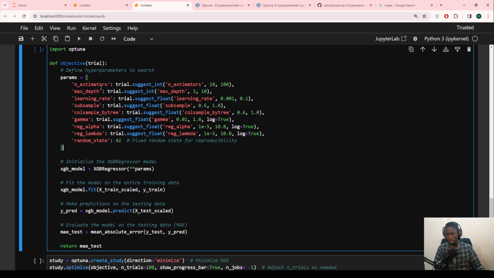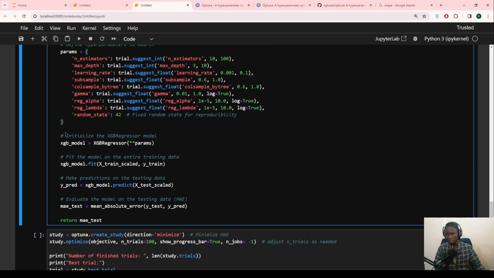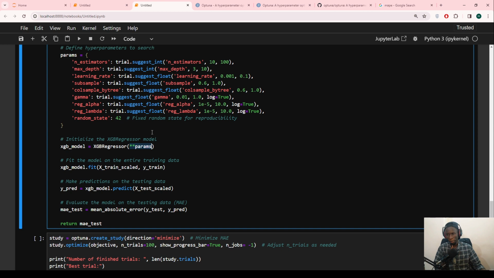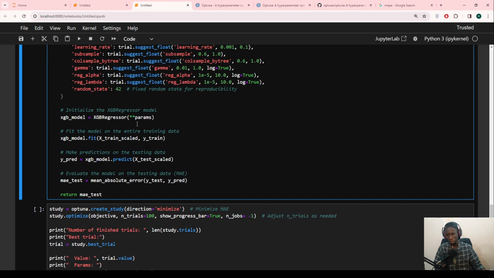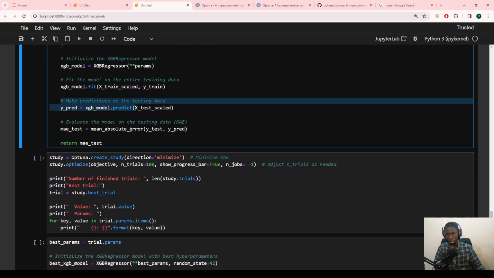So after we have defined the parameter space, we can then move on to initialize the XGB regressor. For the regressor, we pass these parameters. These are the arguments we are passing inside the regressor model. Then we fit the model to the entire training data set. As you can see, after fitting, we make our predictions and then evaluate the model on the testing data.